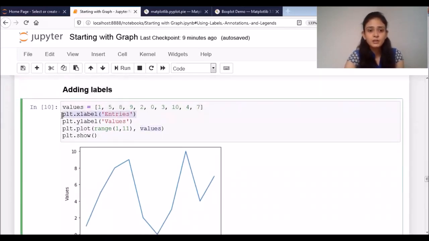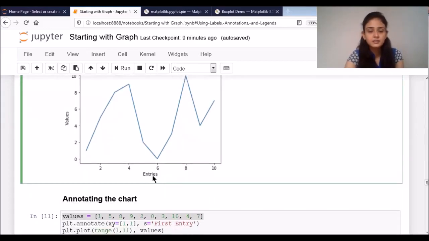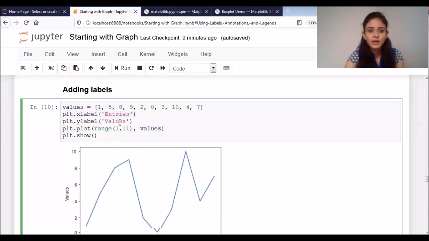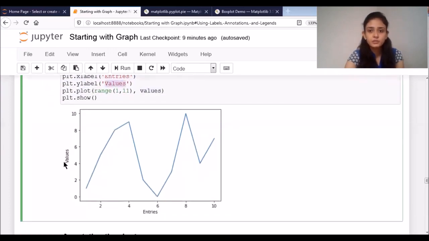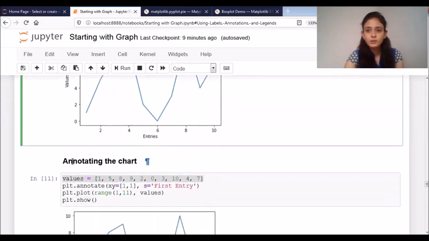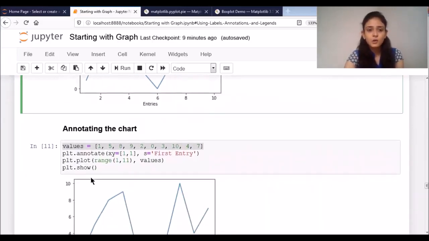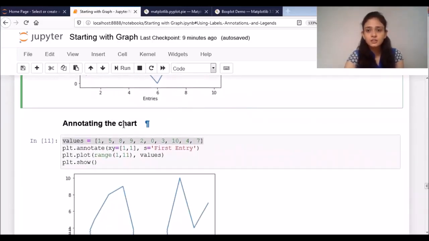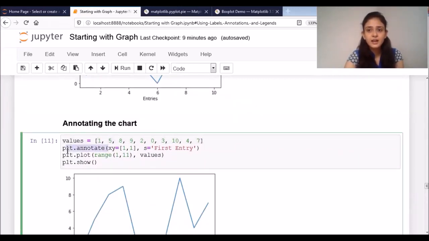To provide the label, I am writing plt.xlabel entries. So it will be written on the x-axis. I am writing plt.ylabel values and it will show the output on the y-axis label. So this is all about the label. Now comes annotating the chart. It means the annotations. So as the name tells, annotations.